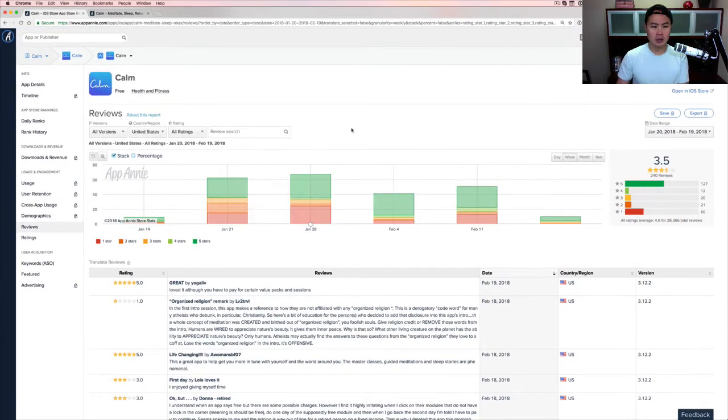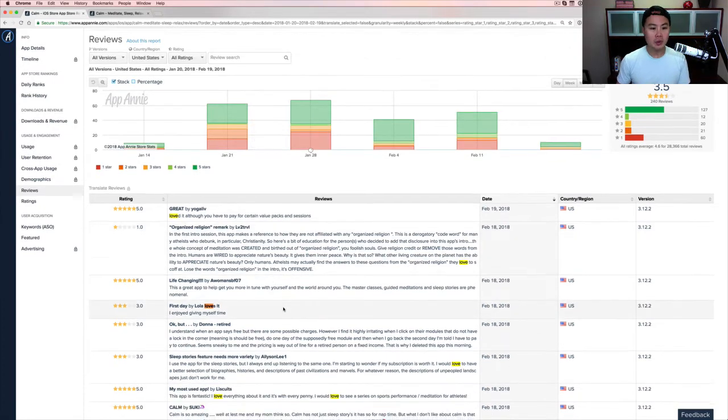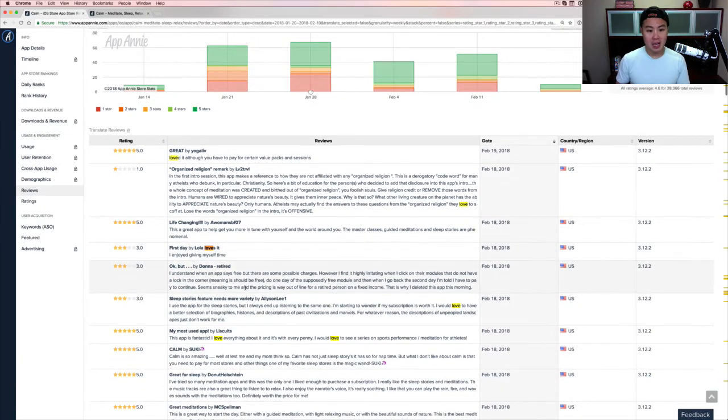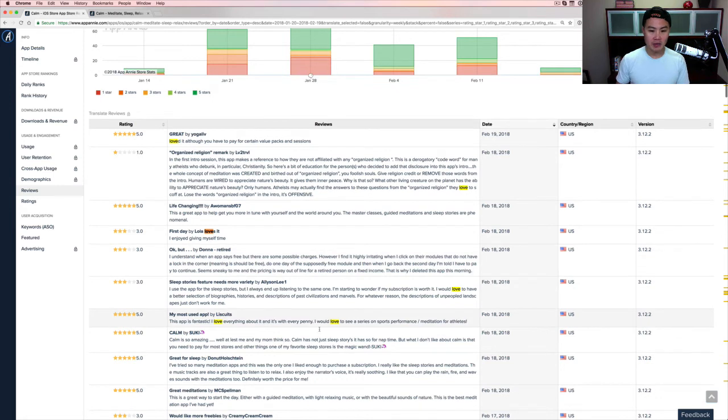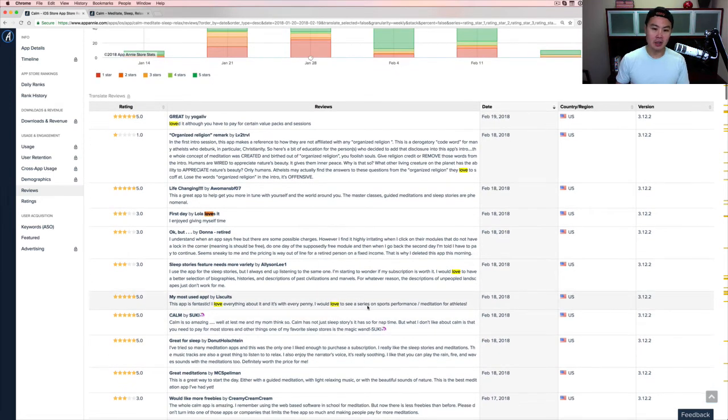So essentially what you're gonna look for is "suggest" too, right? Nothing came up. So sometimes I've been able to find suggestions within this just by searching for it. So I'm just doing a search for these keywords, or "love." So you can read through, right? I enjoy giving myself time. I love everything about it. It's worth every penny. I would love to see a series on sports performance and meditation for athletes. Interesting, right? This becomes a possible feature that you can use within your app.